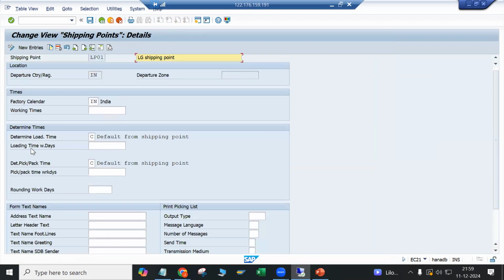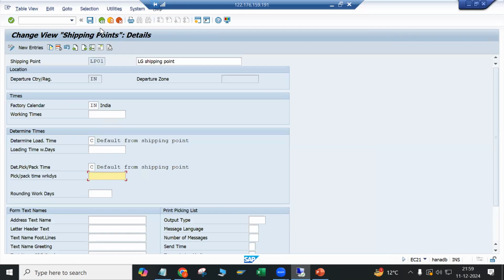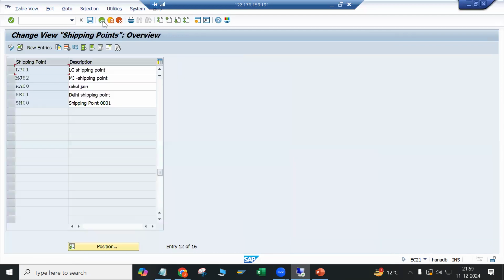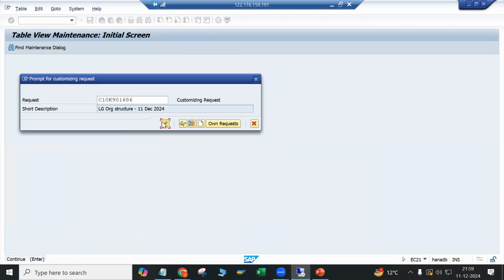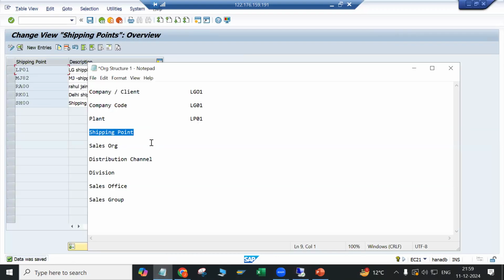In shipping point, we have these loading days. For loading, half a day is required. For packing and picking activities, another half day is required. So those days we can maintain here. Let's say I maintain 1 day here, 1 day here. So a total of 2 days will be needed when we are planning for shipping. Plus there are additional days like transportation days that will be added up. For now we can skip that, we have created a shipping point and saved it. Let's note it down: we have created a shipping point called LP01.